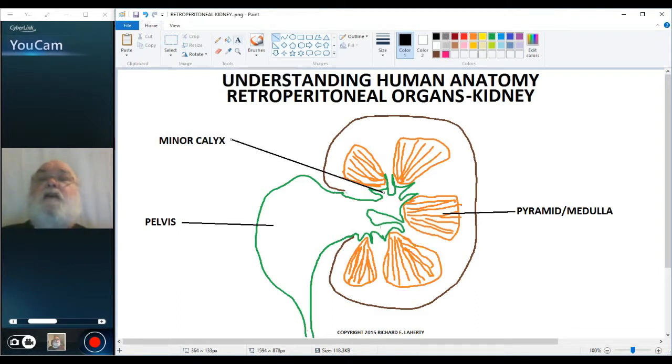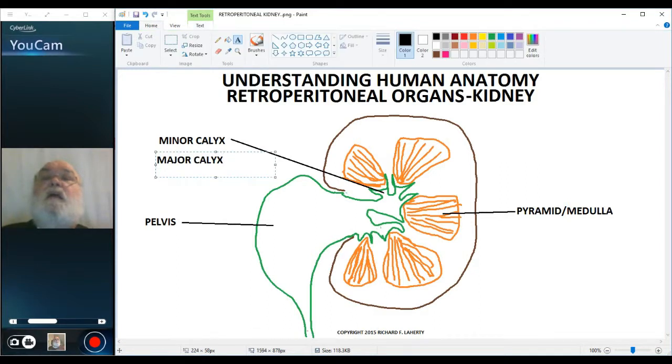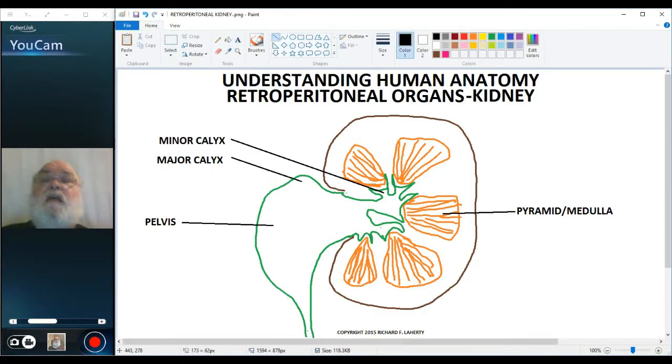And several minor calyces will empty into a major calyx, and then the major calyx empties into the pelvis, and then the pelvis narrows down into the ureter.